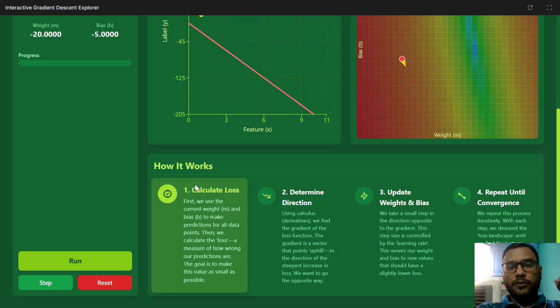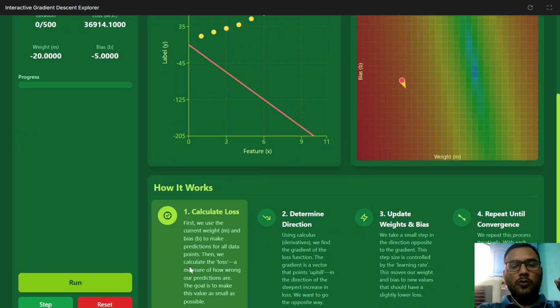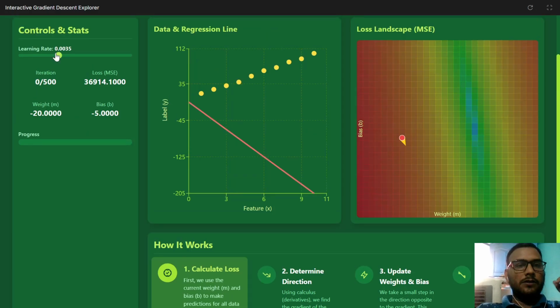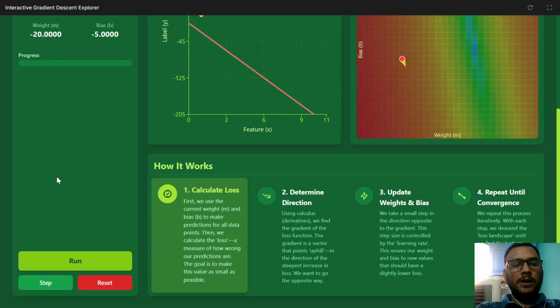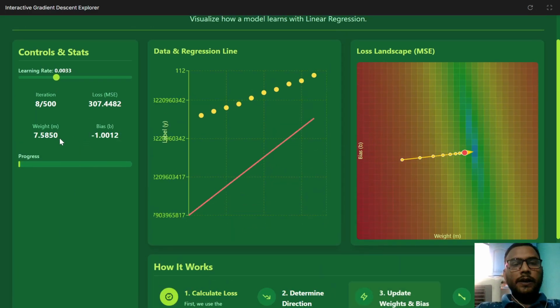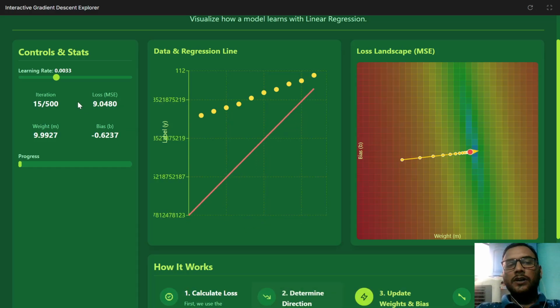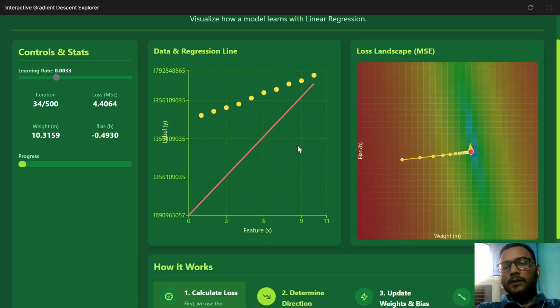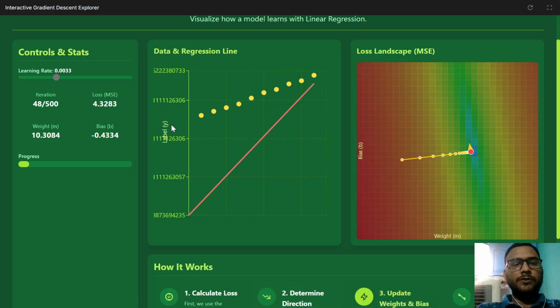How it works is that first it calculates loss. When we set a particular learning rate, let's say I set the learning rate at 0.003, and now I can start the run. See, it adjusts the weight and the bias based on the learning rate. Then the number of iterations it takes, and the automatic loss calculation, and there will be a convergence on this continuous change. So this is the learning rate.